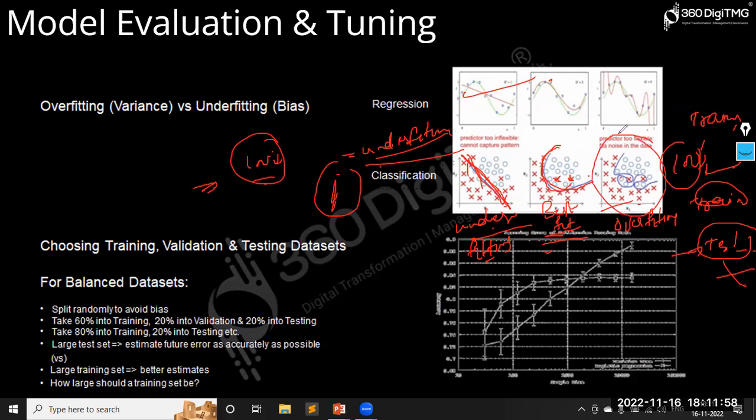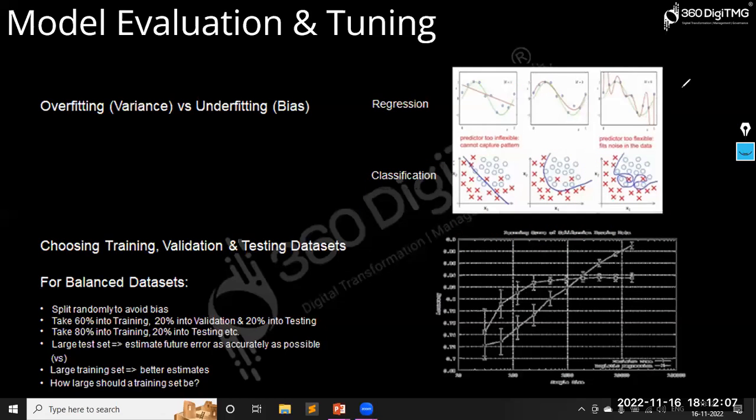Because there is no misclassification in this data. So this is regression and the classification underfitting and overfitting model. We'll also call underfitting as bias and overfitting as variance. So these are the differences we'll be having.